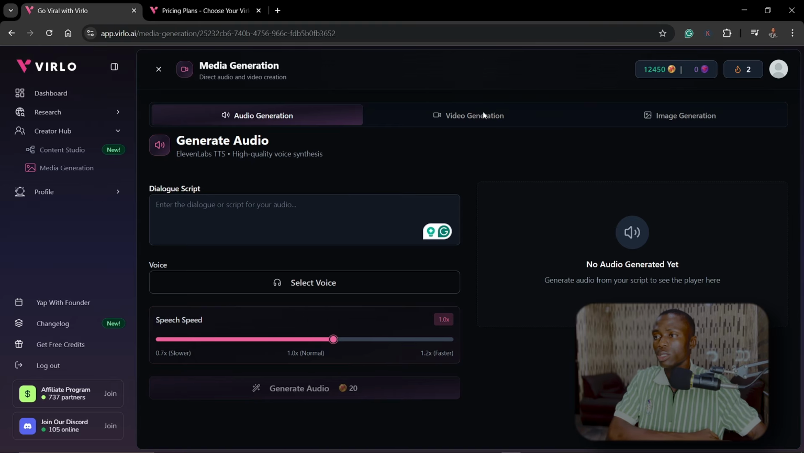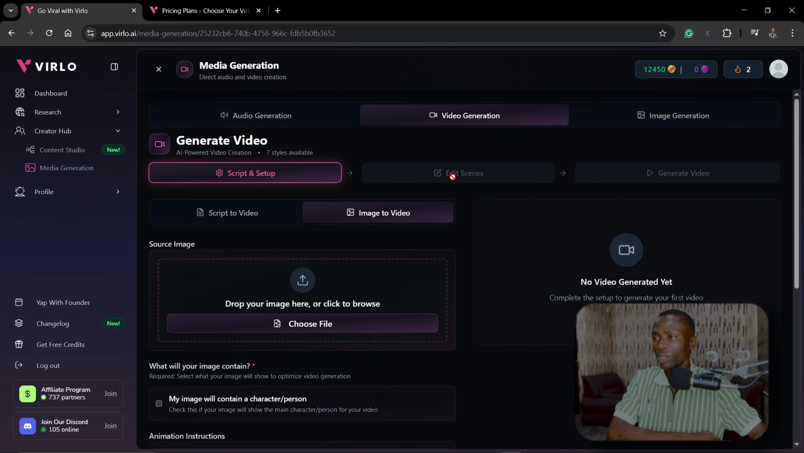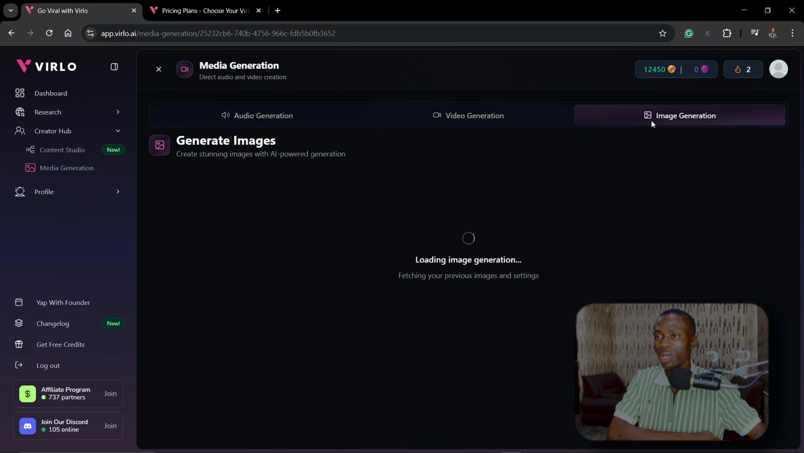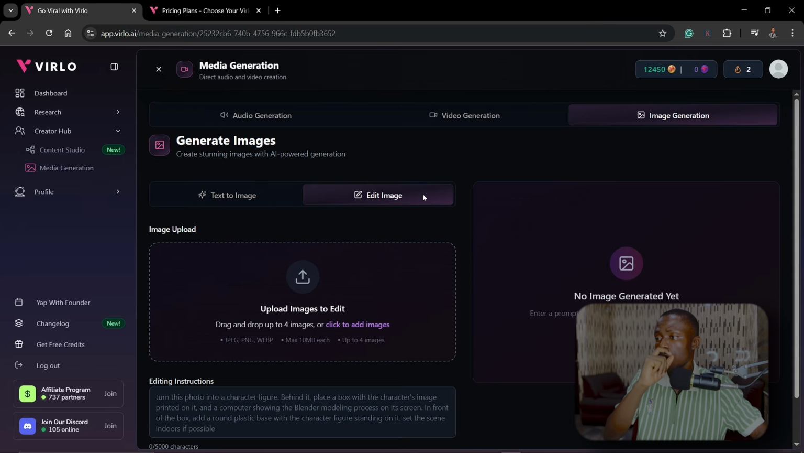So here's the video generation section. Now over here is for the video generation. You can edit scene by scene, and then they also have the image generation. The image generation actually works with Nano Banana, so they are using Nano Banana to generate the images. This means that you can use it to design your YouTube thumbnails as well. There are basically endless features on this particular platform.